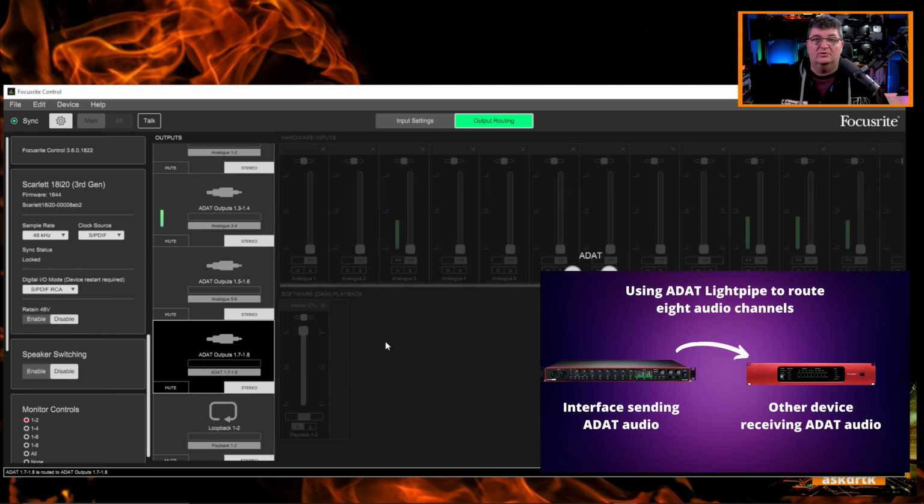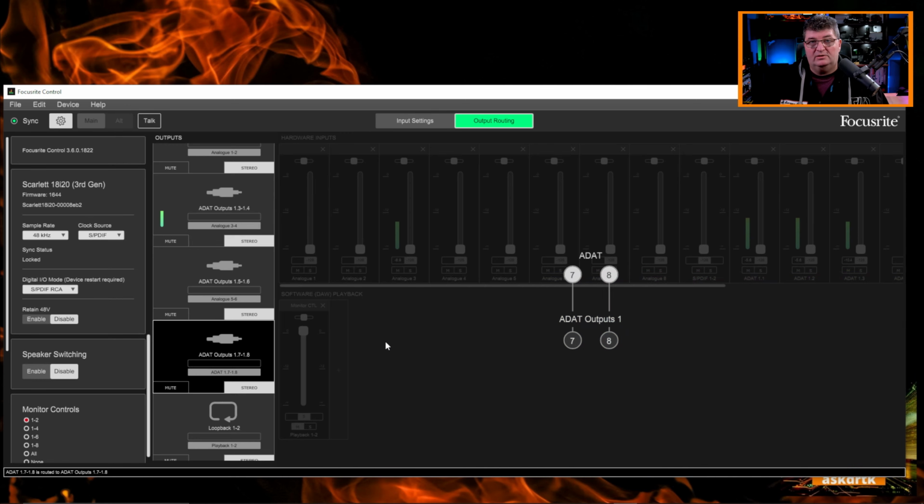And so my external device, whether it's another interface or a mixer, can accept those as 8 more preamps with digital output. Really useful to be able to do that. Saves a lot of running of analog cables, and you get pristine digital optical sound in this case. So that would be, again, if we want to use the Scarlett as a preamp.